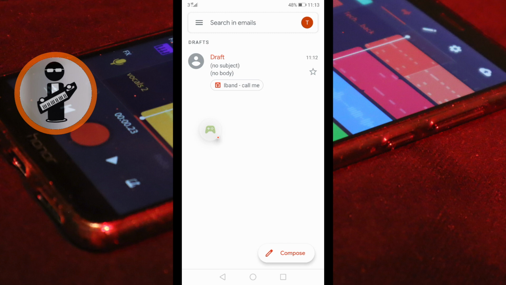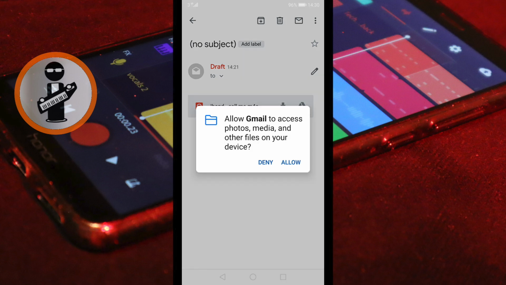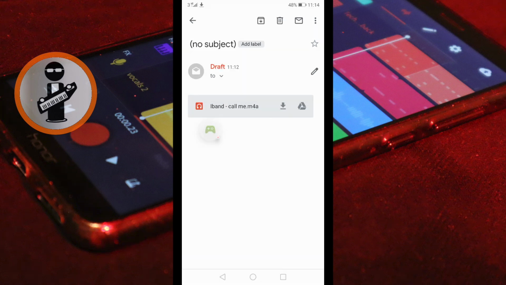Tap on the new draft email to open it. Click on the download icon next to your song. If a screen alert asks you if you want to allow Gmail access to your files, tap Allow. At the top of the screen, a download icon will appear. Exit Gmail.